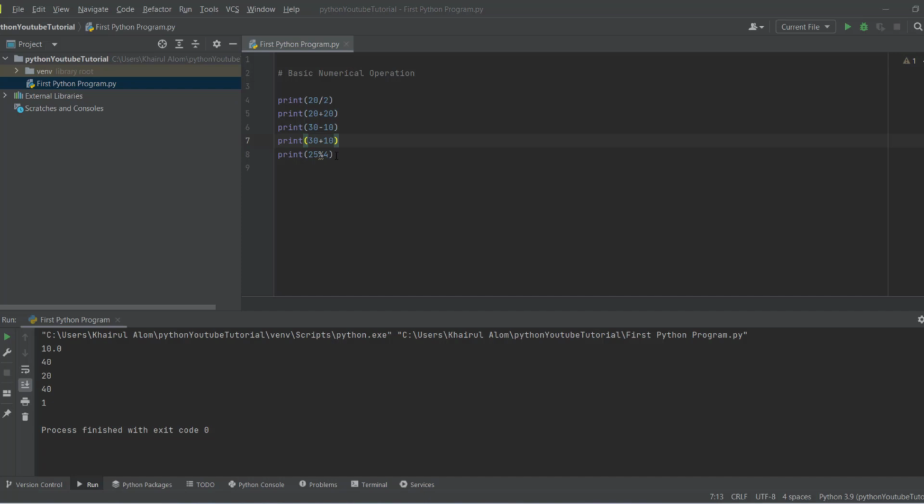The last one is modulus. It will give the result the remainder. 25 modulus 4. The remainder is 1. So what we can do now, we can do it using variable.